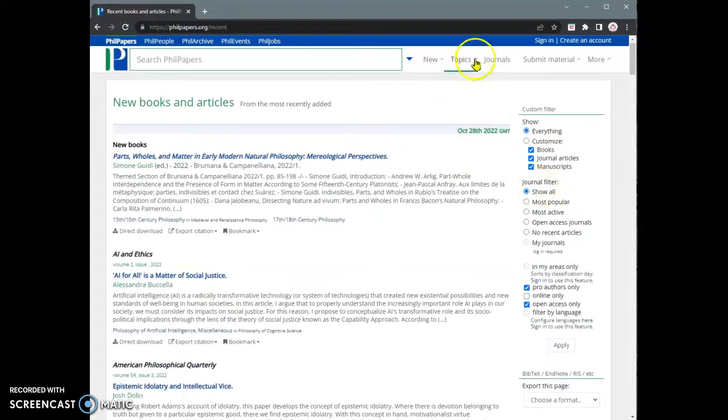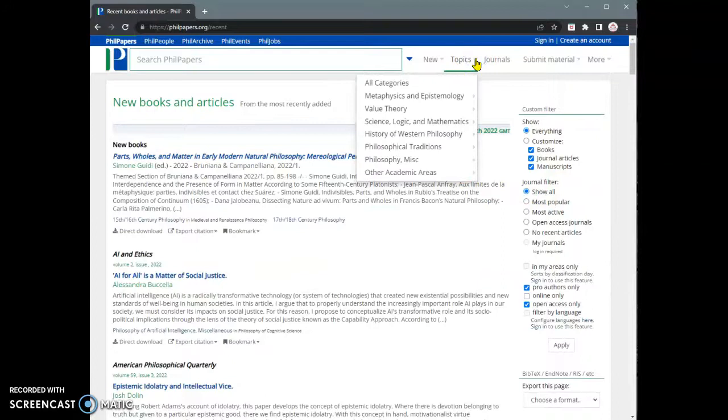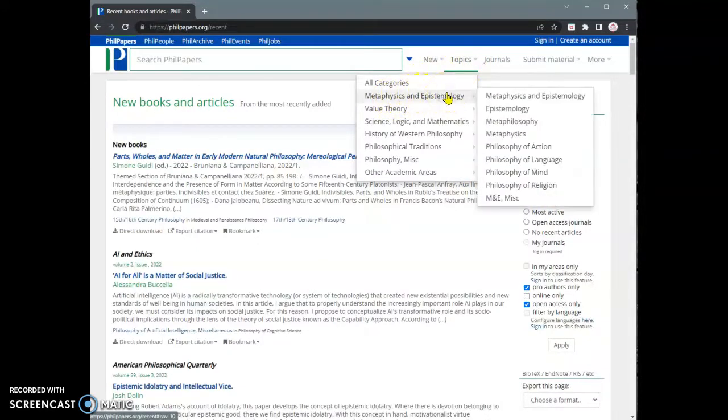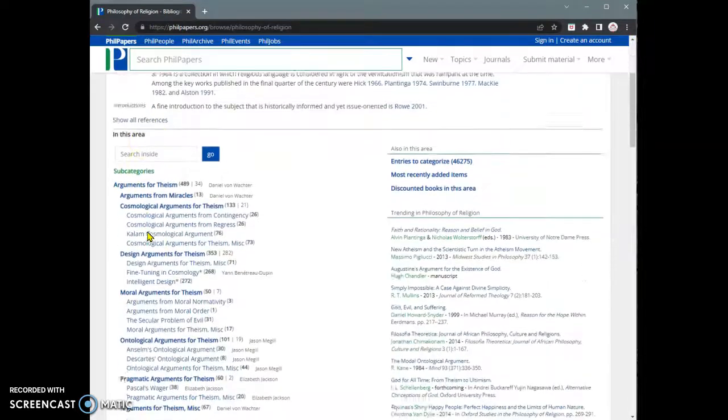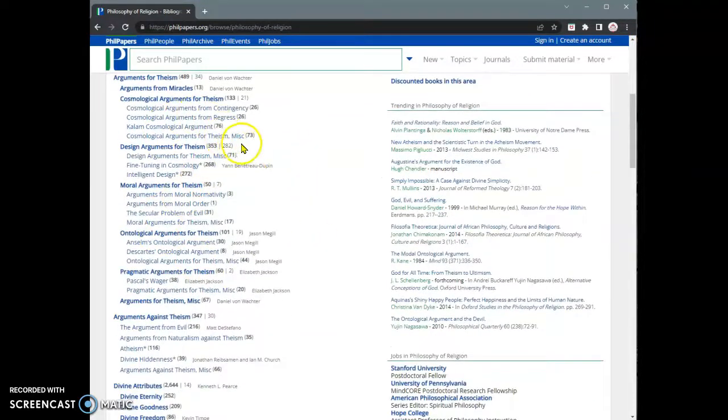You can also browse by topic. I'm going to select Metaphysics and Epistemology, and this gives me additional subcategories. I talked about wanting theology resources, so I'm going to select Philosophy of Religion. I'm given a summary of the topic, key works, and if I scroll down, I get even more subcategories.